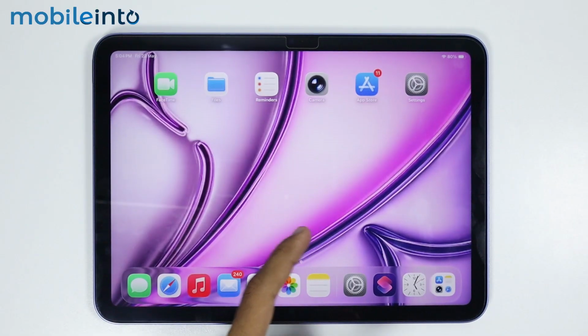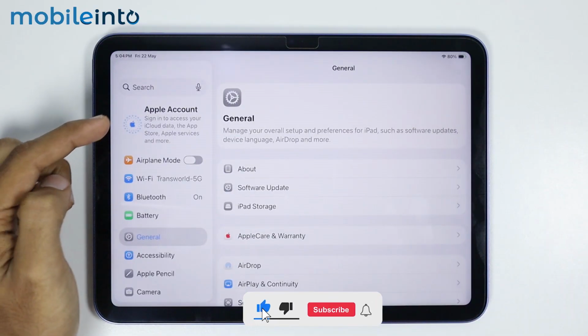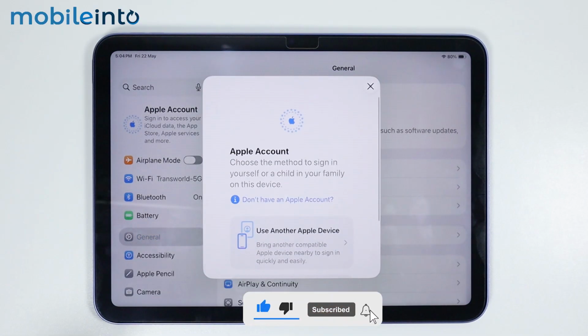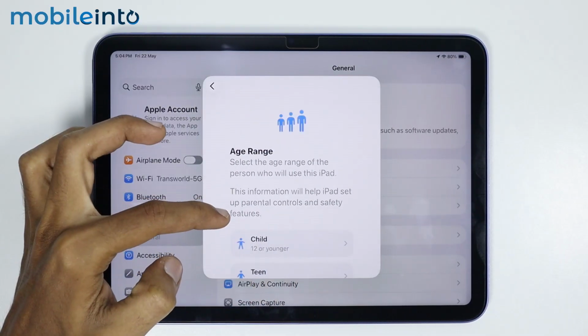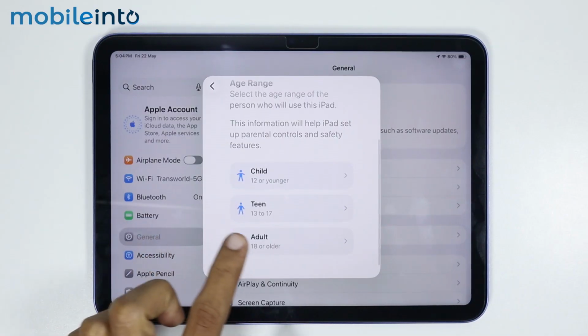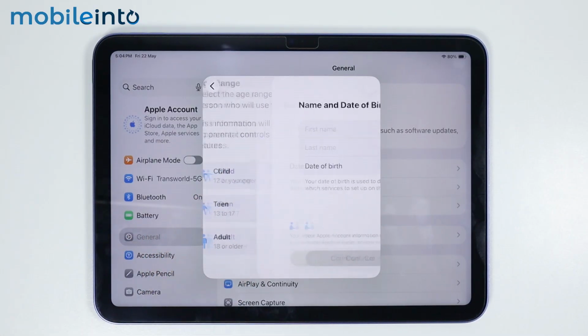In this video, I will show you how you can create an Apple ID account for your iPad Air. To do that, first of all, just go to Settings, then tap on Apple Account or here. Now to create a new account, just select Don't have an Apple account. Now just select the range of your age. I will select Adult, but if you're creating it for a child, just select Child or Teen.